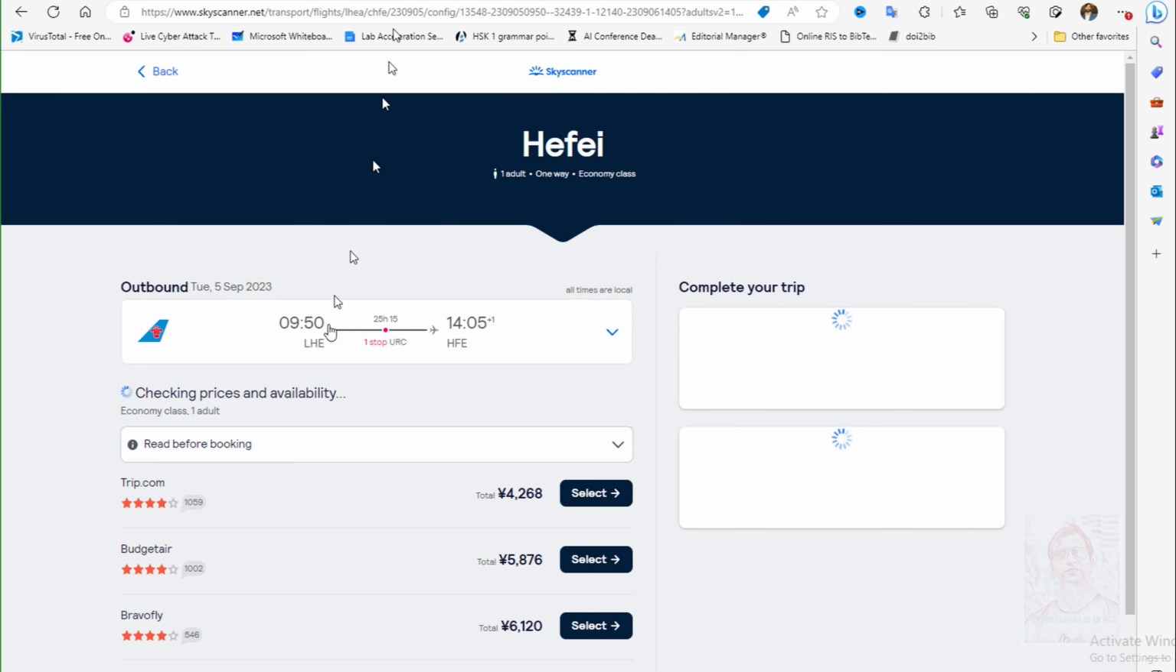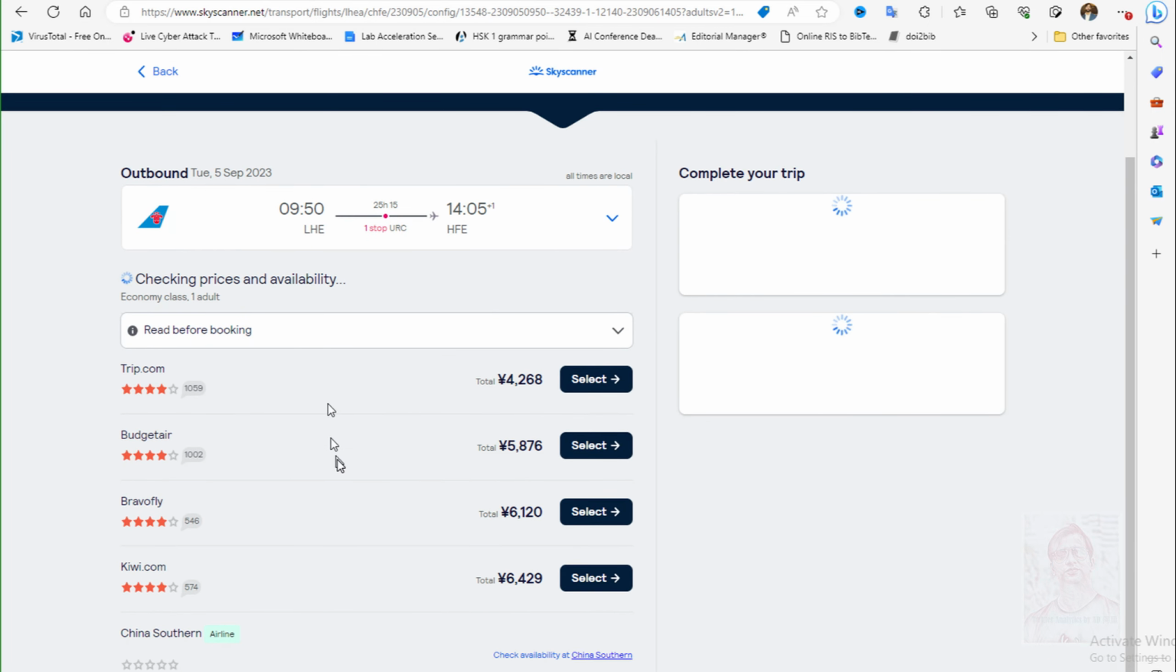So I am going to open these options so we can talk further about how to choose and what are the other factors you should remember. Now see that there are multiple prices. So we have the cheapest one from 4268, and at the end we have China Southern.